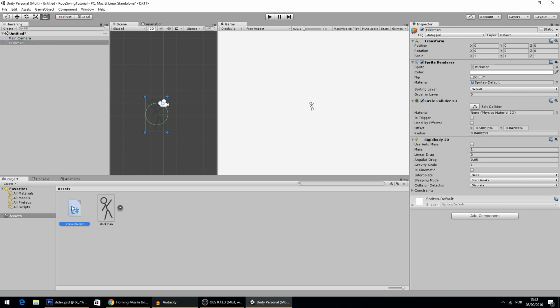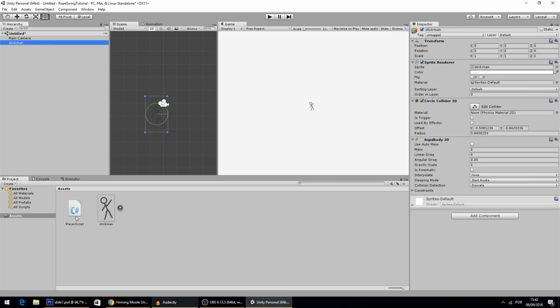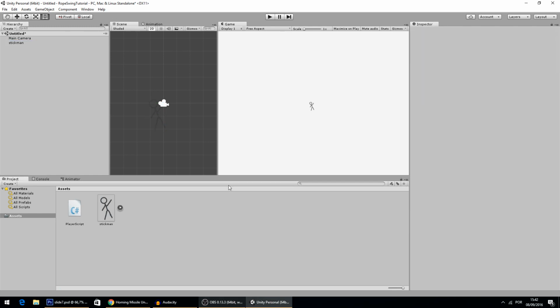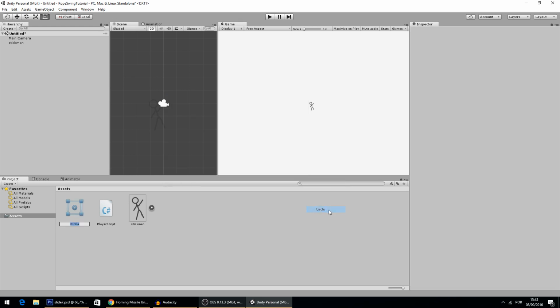We also have this script here, but it's not applied to the player yet, and we'll be going on to that later. So, like I said in the quick explanation, the first thing that we're going to do is make a hook travel from the player to where we clicked. So first I'm going to create a prefab for that hook. Because I don't have any sprite for it, I'm going to make it a circle. But of course, if you have a sprite, you can use that sprite.